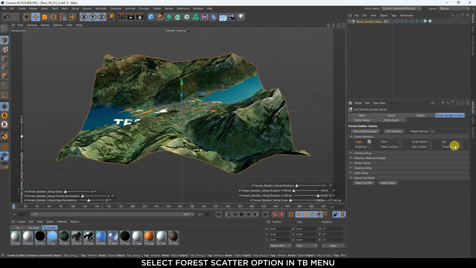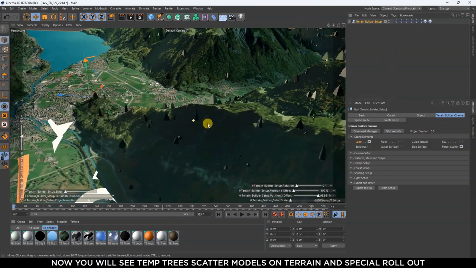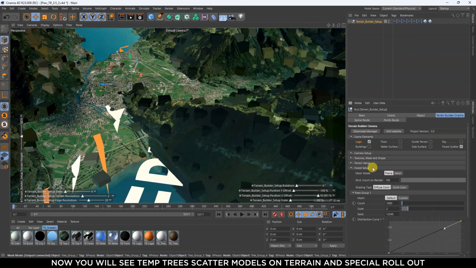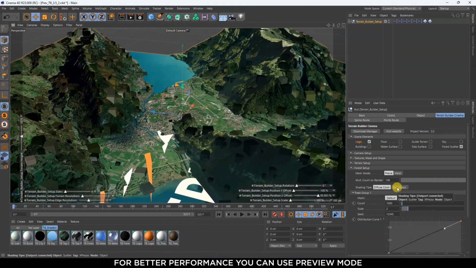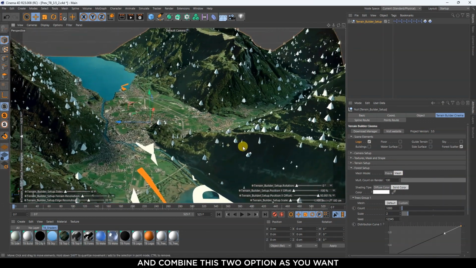Select Forest Scatter option in TB menu. Now you will see temp trees scatter models on terrain and special rollout. For better performance you can use preview mode. You can use two different shading modes, and combine these two options as you want.